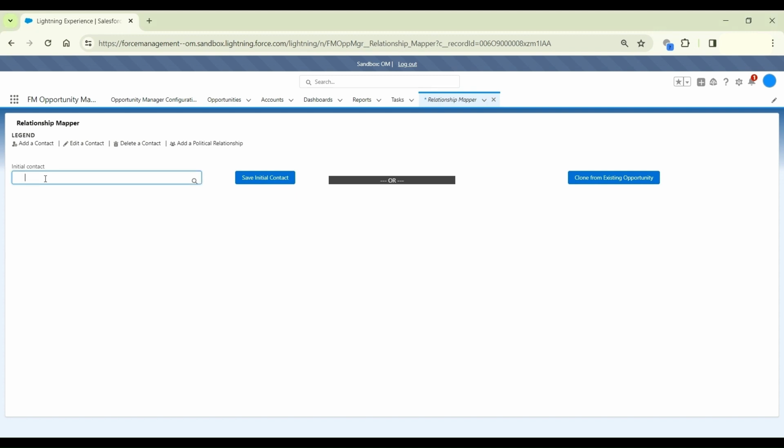existing opportunity. I would choose to clone from an existing opportunity if I've completed a mapper for a different opportunity under the same account that's similar to the one I'm going to be making now. I'm going to start from scratch in this case and will select an initial contact by searching for the name of someone I'd like to include in my mapper within the search bar, and then I'll click Save Initial Contact.